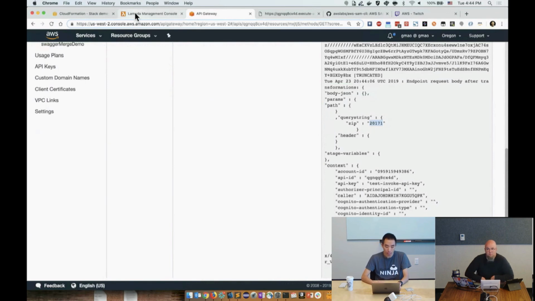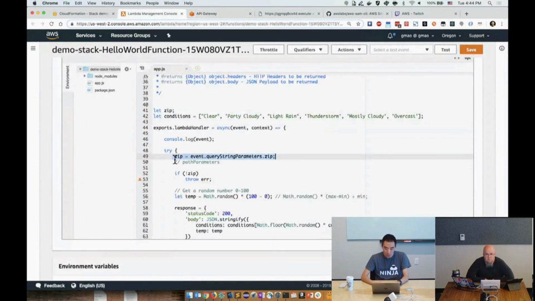So if I go over to my Lambda function, my code is looking for event.queryStringParameters, and that's not really the right location. So I need to edit my application to look for the right JSON path to be able to parse the correct zip.